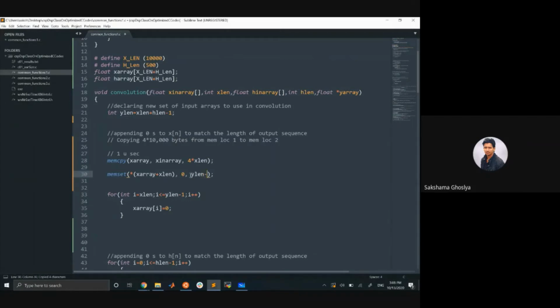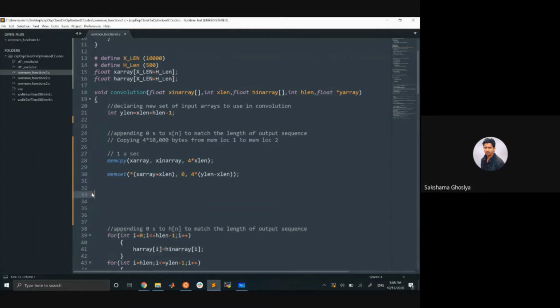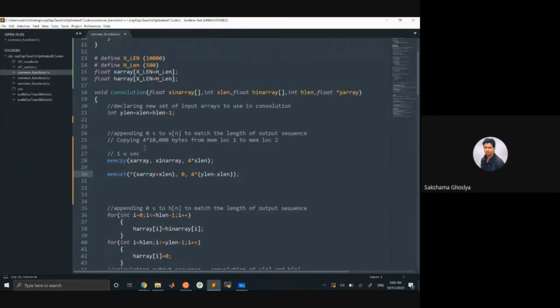y length minus x length. And since it is a float, you multiply with 4, since it's 4 bytes long. So don't look at the syntax and all, we're just talking about the algo here. So now you know the task that you're doing here. You are doing it in almost 300-400 microseconds, which you can do in just 1 or 1.5 microseconds. So that's like 200-400 times faster.